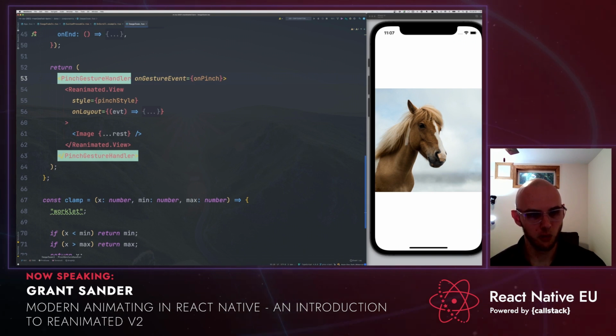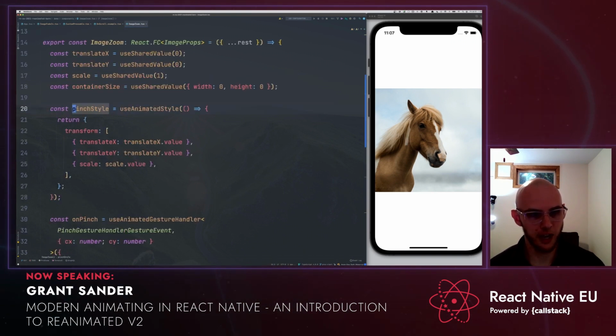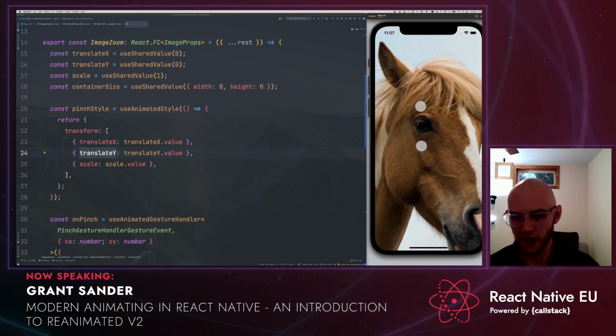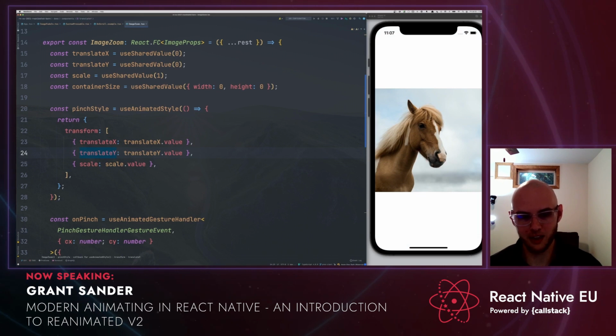So a couple things that we should look at is the pinch style itself. The actual animated style for zooming the image up really just has a translate X, a translate Y. And the reason those are there is so that we can maintain the focal point. One of the things you'll notice is like if I pinch in on the horse's eye, it stays as the focal point of this gesture. So to do that, we actually have to do some math, and we do some translate X and translate Y. And then we're also scaling up by the scale value that we get from pinching.